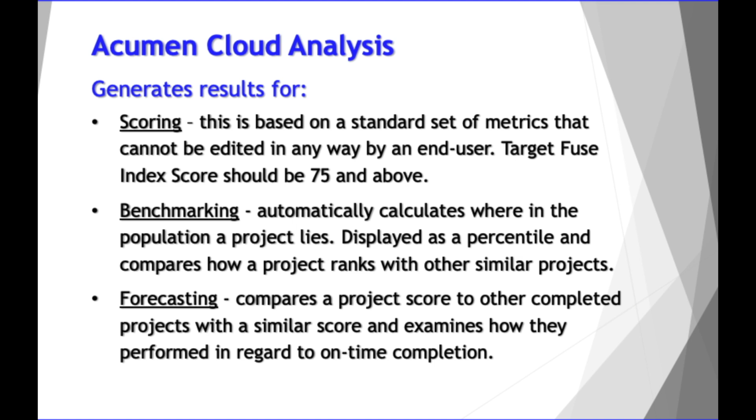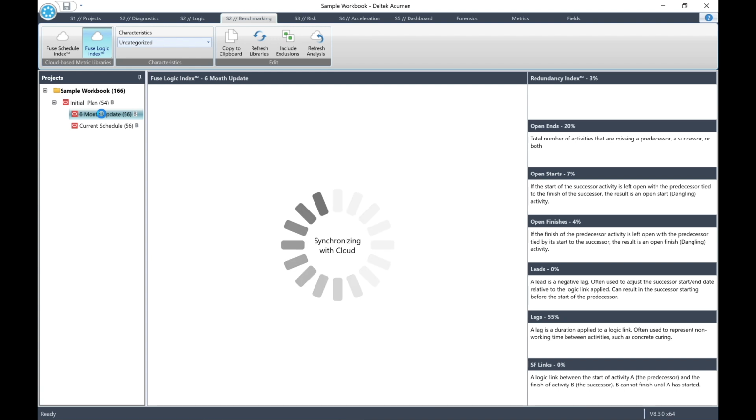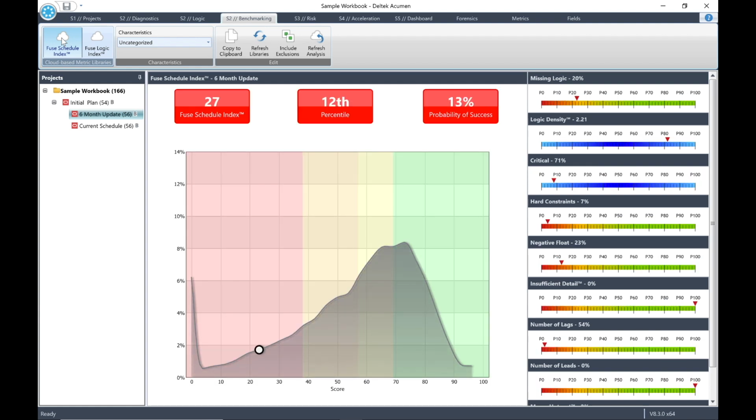So let's work through an example. Select the S2 Benchmarking tab. Then select the 6-month update in the left pane. From the top menu, select the Fuse Schedule Index library from the cloud-based metric libraries. Firstly, we'll determine the Fuse Schedule Index score. You'll see that it is 27 and it is displayed at the top of the analysis pane. Next, you will see that the project ranks in the 12th percentile. Not very good. Lastly, you'll note that the project only has a 13% probability of success for schedule quality.